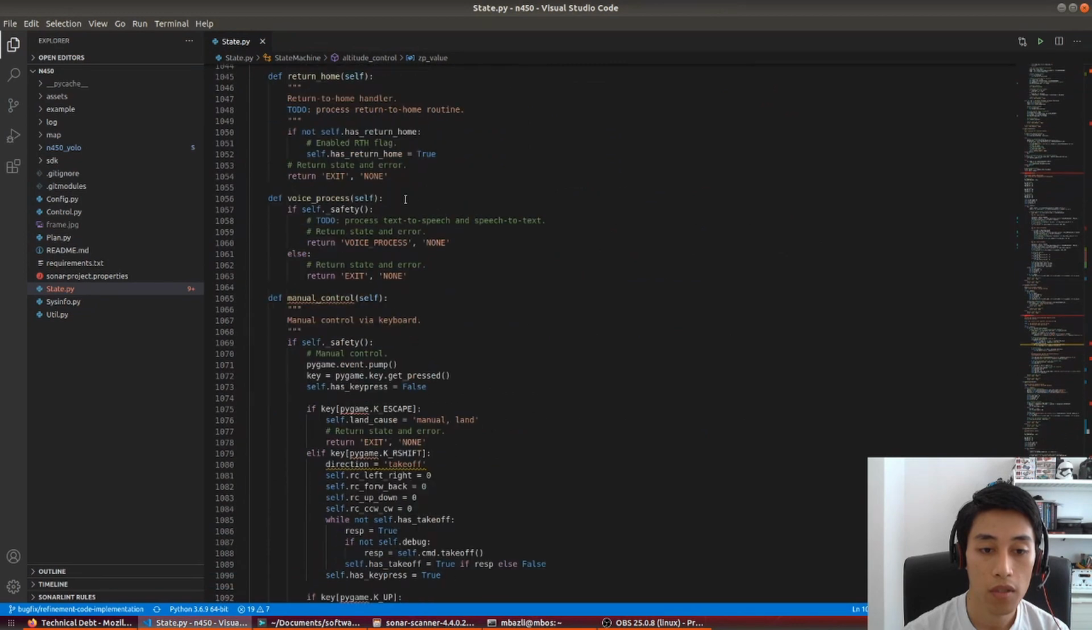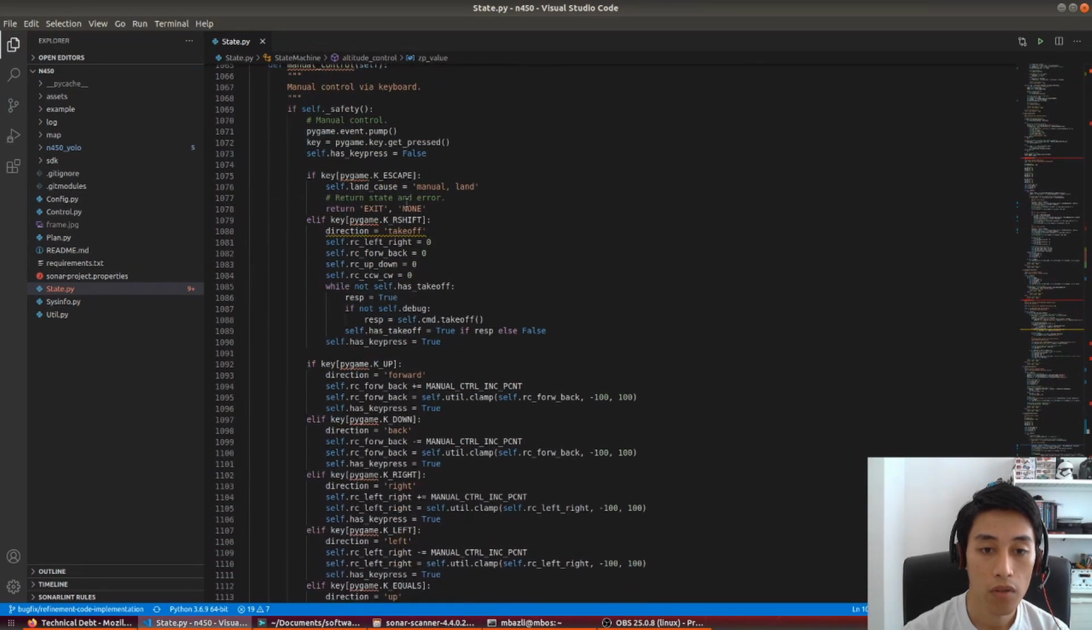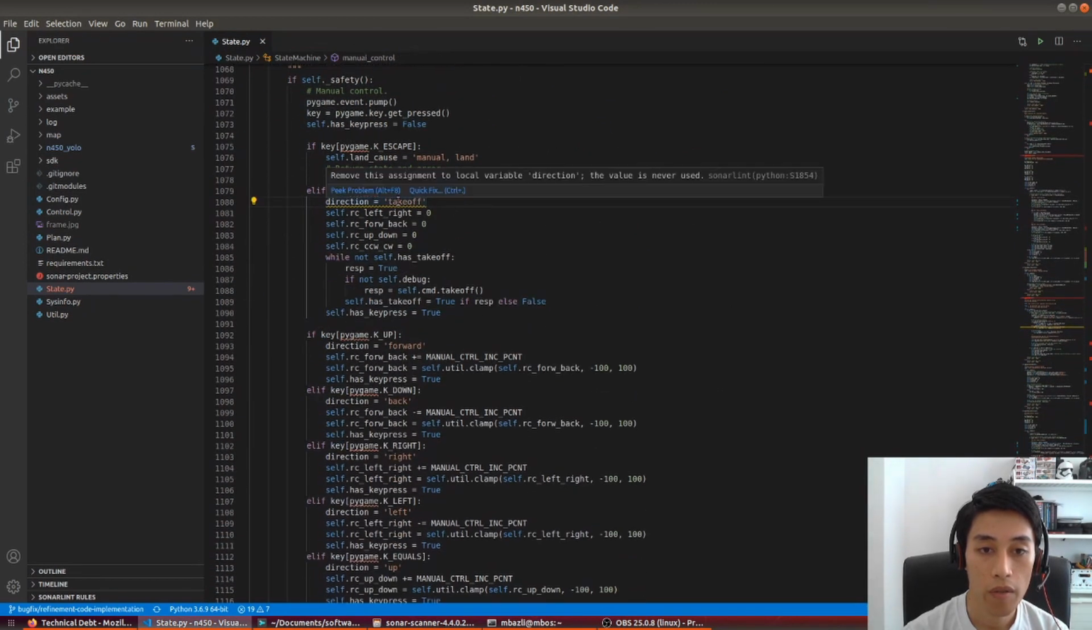I'll change same here. Okay, this is a manual control. Okay, see, remove the assignment to local variable direction. This value is never used. So why is it never used?